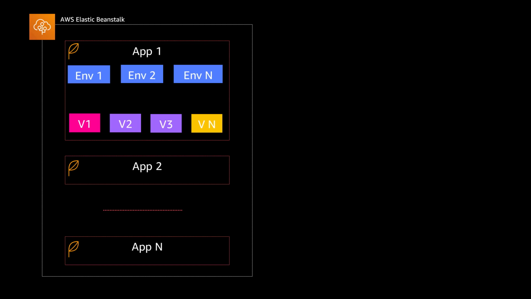So inside a given application, you have this thing called application versions. So you can have version 1, version 2, version 3. As many application releases that you release to the application, they will be stored in the application version repository. You also have this concept called environments. So an environment is a running instance of an application. So you can have your testing environment, your development environment, your production environment, if you like. So it's an arbitrary number of environments that you can define inside an application.